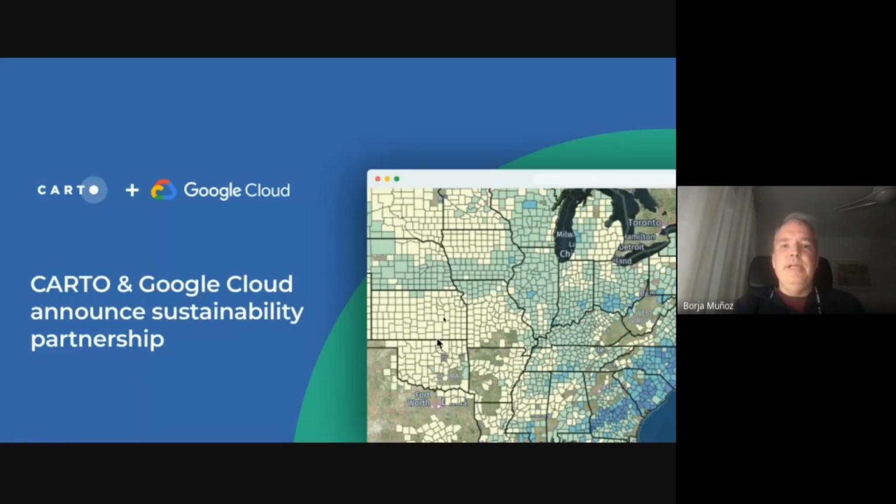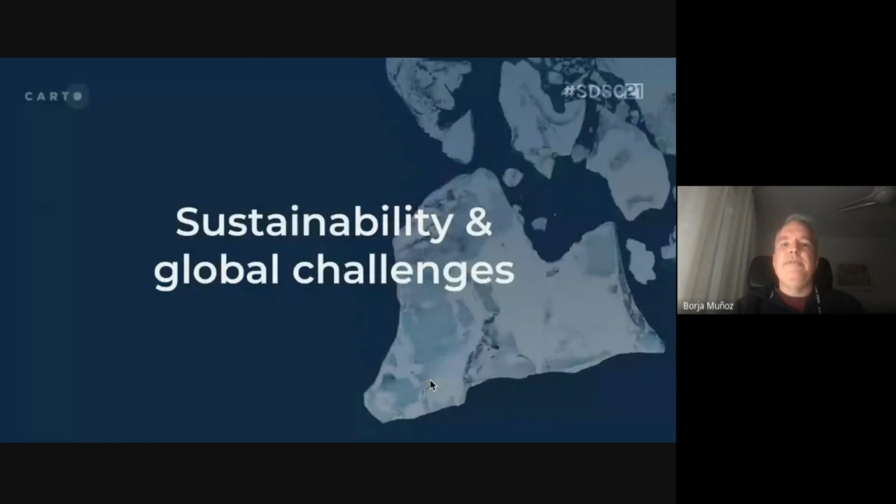Some weeks ago, we were announced as one of the partners supporting Google's sustainability program, and our platform can be used to implement solutions for catastrophe analysis, climate resilience, or biodiversity analysis, among others. CARTO was created to make our world better.